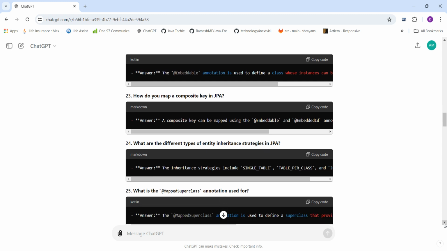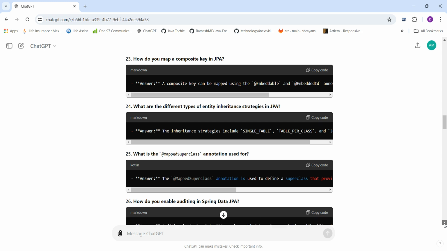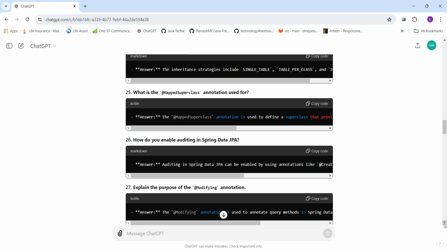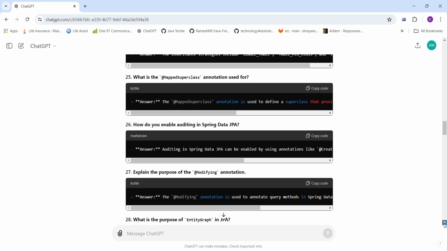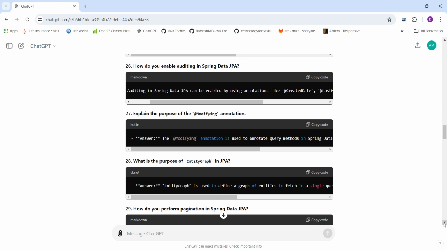Next question is, how do you map a composite key in JPA? What is a composite key? We use @Embeddable, and when to use a composite key. What is the difference between entity inheritance strategies in JPA? What is @MappedSuperclass? How do you enable auditing in Spring Data JPA? For auditing, we have created date and last modified date. What is the purpose of the @Modifying annotation?